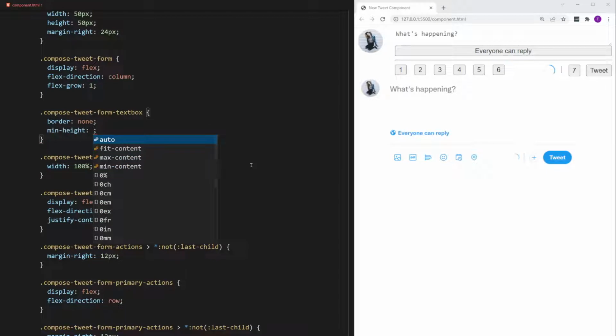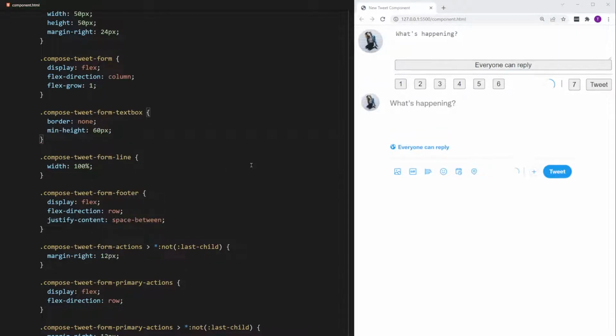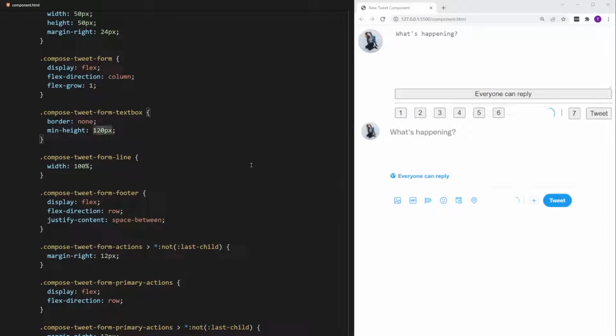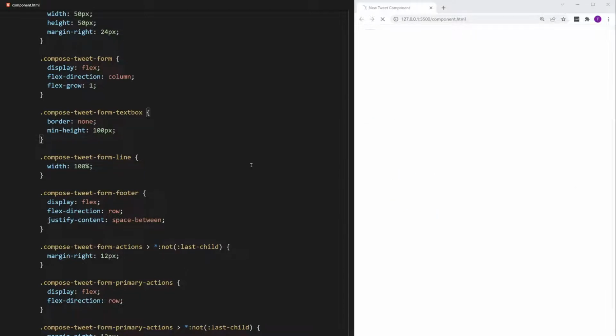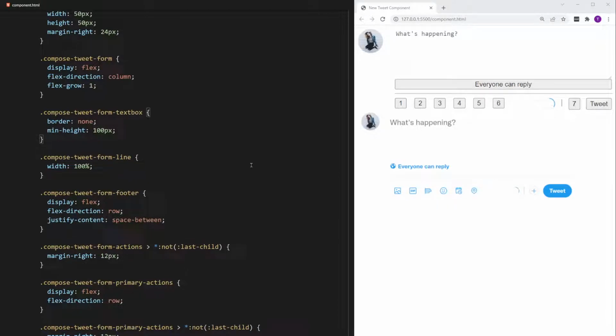Let's see, maybe 60 pixels. Let's double that again. I think that's too high. Let's do 100. Okay, I think that's a good starting point. And for now, let's leave that as it is. One more thing we can do is remove the resize handle here at the bottom.